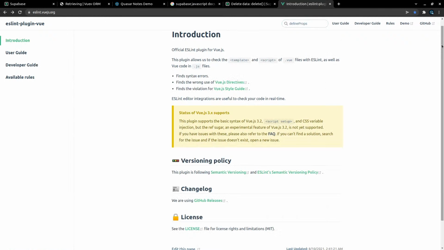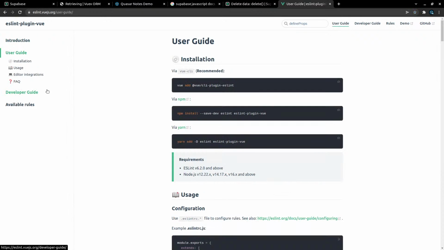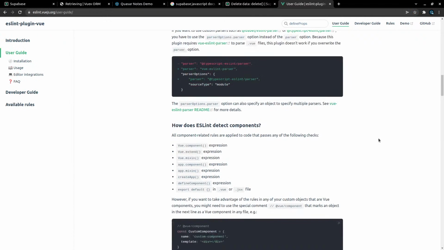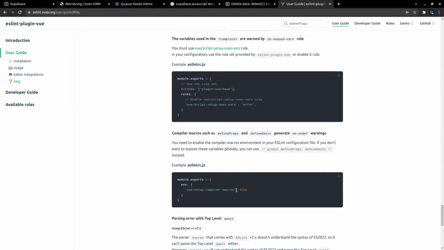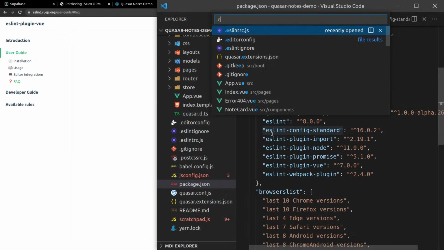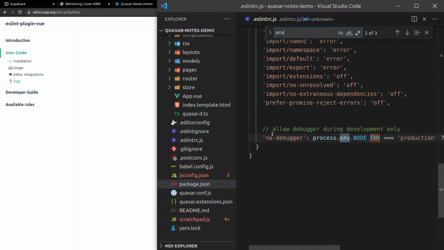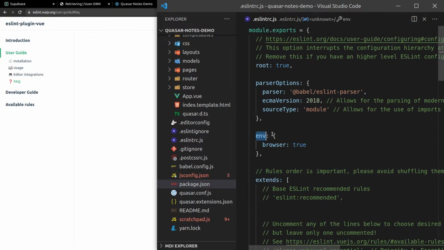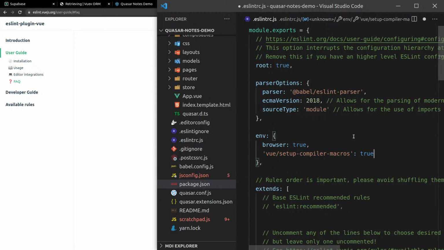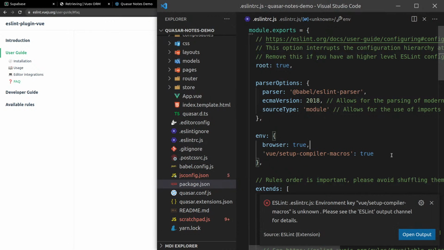Maybe it's back in the home page here. User guide. I think it's in here. Define props. Yeah, here we go. So inside of my ESLint, I want to have this inside of env. So let's go to .eslintrc. Let's look for that env section. There it is there. And we want to paste that in. Vue setup compiler macros.